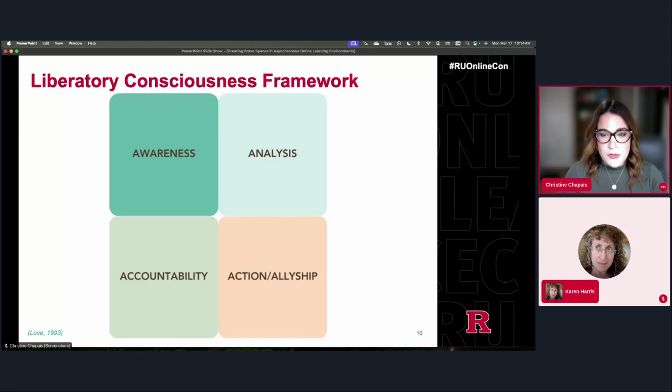So for awareness, how might the dynamics of oppression and privilege in society, your classroom, and within yourself influence your students' learning experience? For analysis, how do these dynamics play out in the school as a whole or in your classroom as a whole? How might it impact your online classroom? For action, what intentional steps can I take to challenge oppressive systems and behaviors in my classroom? And then accountability and allyship, what changes do I need to make in order to be a better ally, both inside and outside of the classroom?